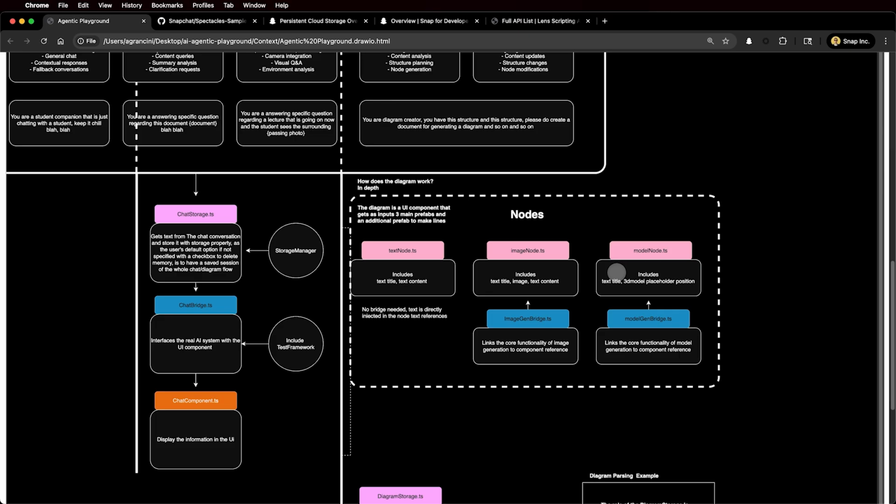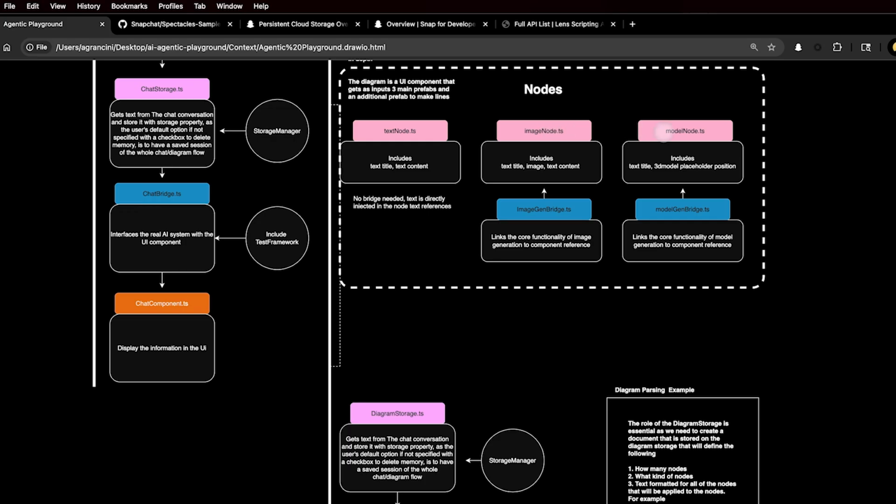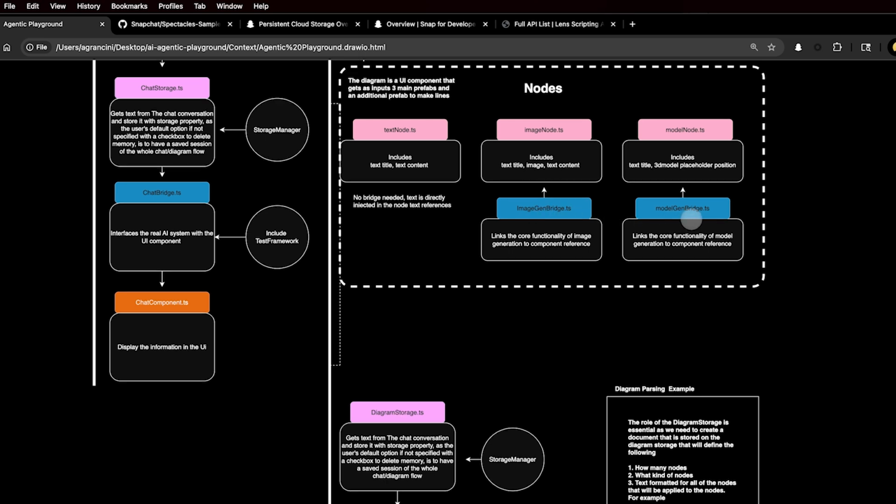But beside that layer, which is managing that generation, we have three main nodes which are part of this diagram. So the AI is not inventing everything. We give the blueprints needed for the AI to succeed. We have in this diagram three kinds of nodes. The first one is the text node, the second one is the image node, and the third one is the model node. In the case of the text, there is no bridge because it's a very easy transcription. You're just going to take the text and inject it directly into the node. The image and the model nodes instead have an image gen bridge and a model gen bridge.